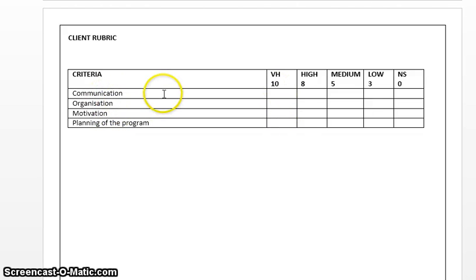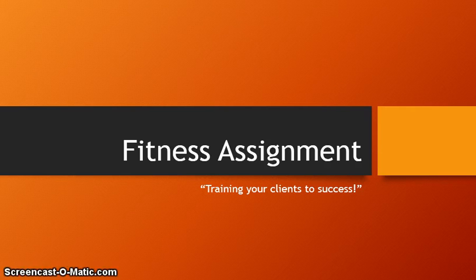You're going to be assessed for how well you communicate with your partner, how well your organisation is, motivation, how much motivation and encouragement do you give people, and how well was your program planned. And I'm going to encourage everyone to give really honest feedback in terms of their client rubric. So thank you. That's our fitness training program assignment in a nutshell.